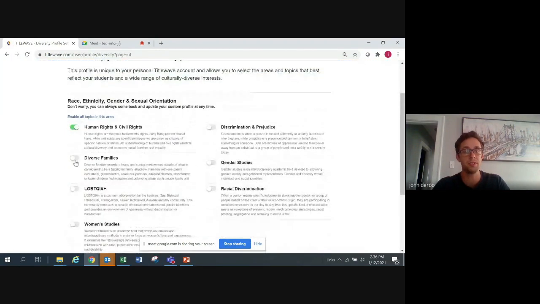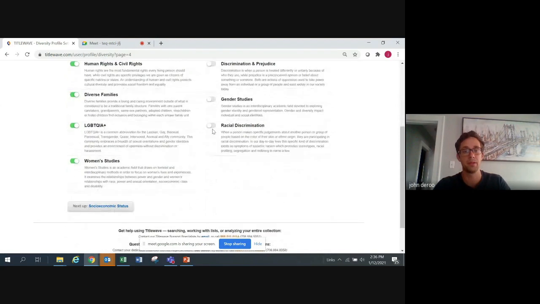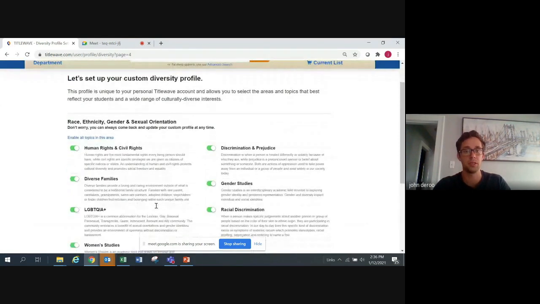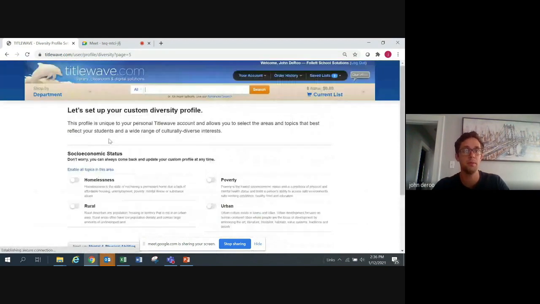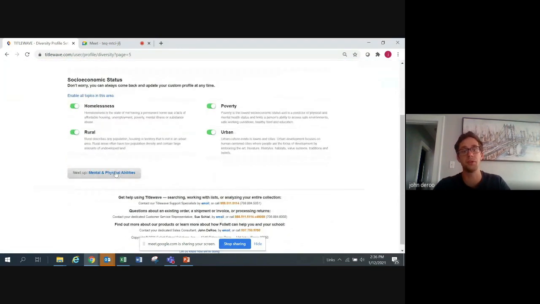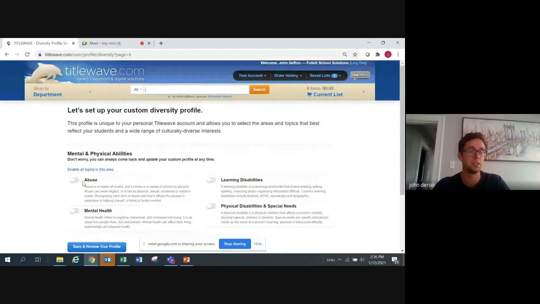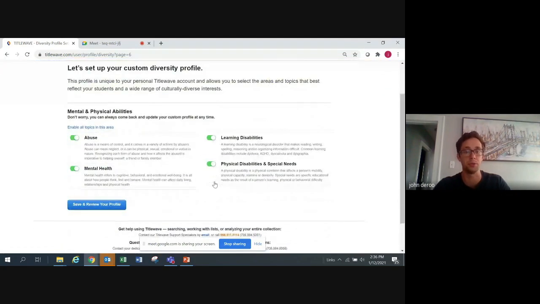So almost finished. Socioeconomic status. So again, this is just going through each different section that can be analyzed throughout your profile. I'm going to hit save and review your profile now.